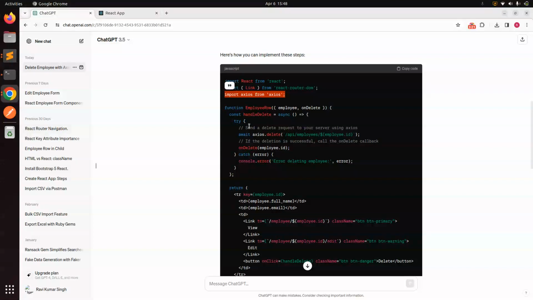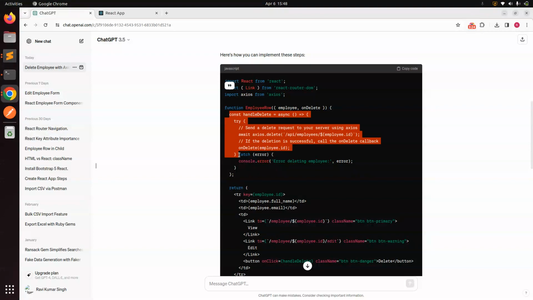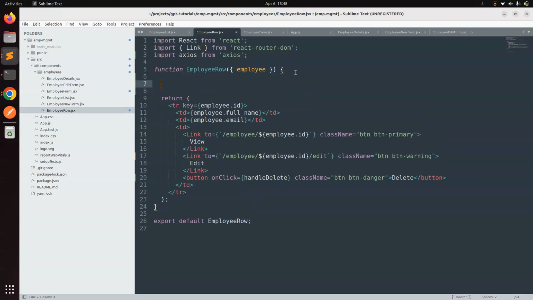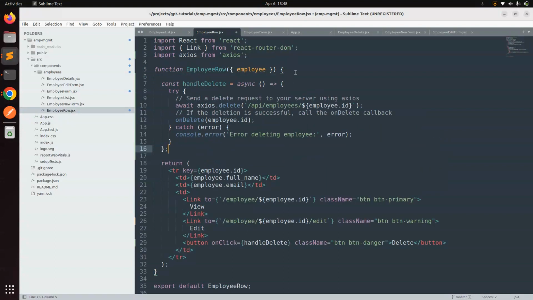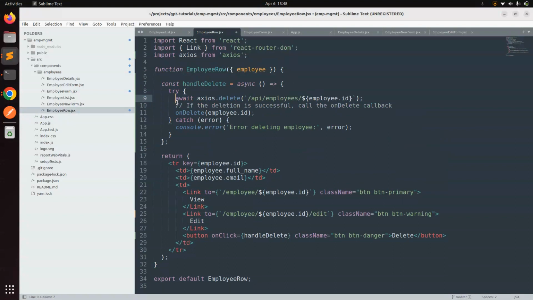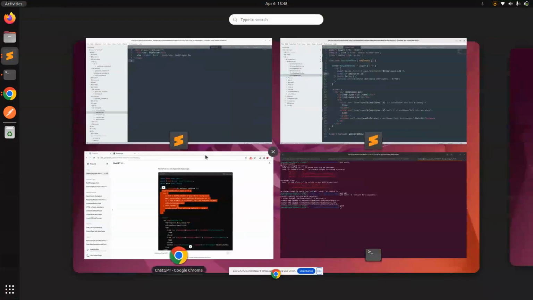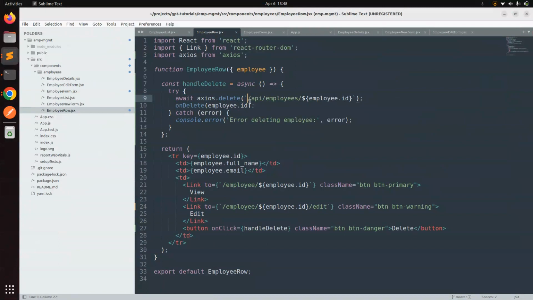Then you need to create this handle delete function. Just copy this, and within this function paste your handleDelete. It is just an event handler, like handleSubmit and handleChange we created in our new form component or edit form component. Now just remove the comments, and then move forward. Sorry, you need to first mention your API endpoint here.